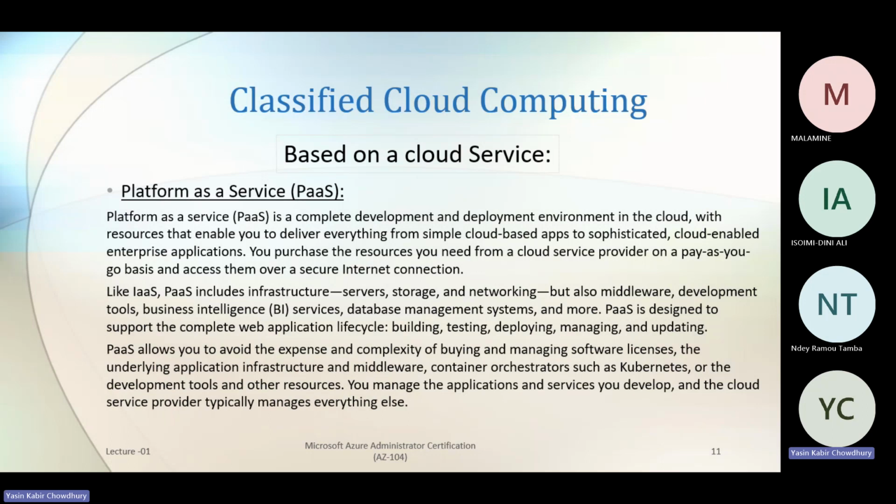PaaS is designed to support the complete web application lifecycle. It means from building a website, testing and deploying, managing and updating, all these things you can do with PaaS. There is another service called Azure DevOps, development and operations. Nowadays it is very popular for software companies developing software or apps. From DevOps there is an option for building, testing, deploying, managing, and all those things. From first to last, all the services you can get from there.